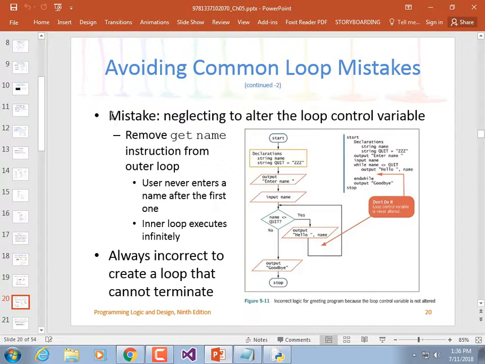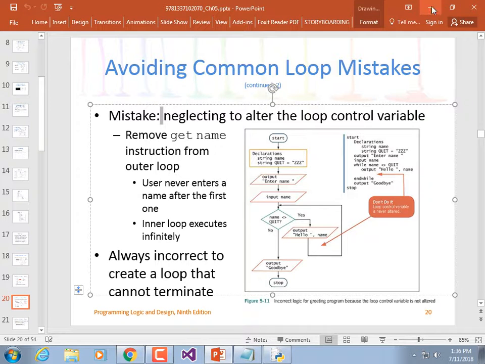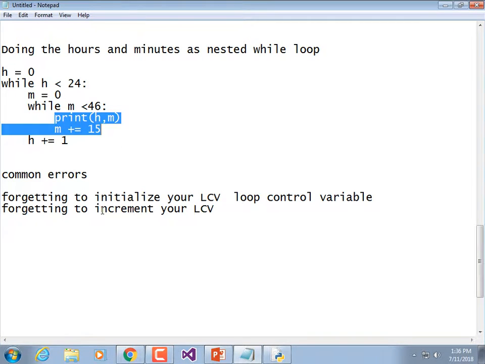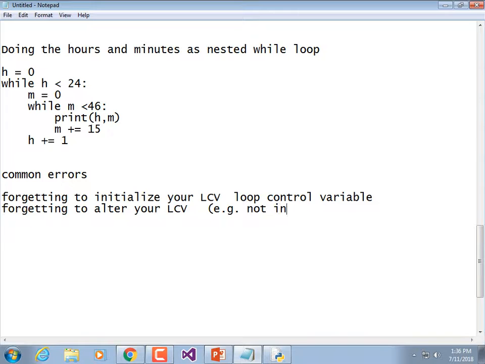Yeah, so that's the second mistake. They say neglecting to alter the loop control variable. I guess that's a better way of saying it than what I did. Forgetting to alter your loop control variable, for example not incrementing it. If you forget to alter your loop control variable, it'll just run forever. And we saw that when I ran the code, but I'd forgotten to add to the hours and the minutes. It just printed out 0:00 over and over and over.